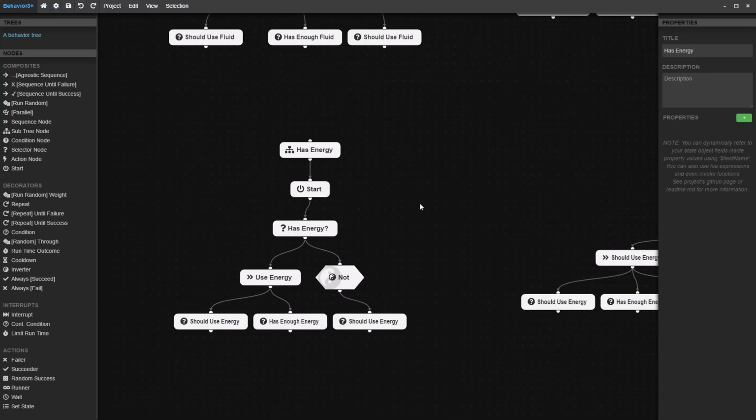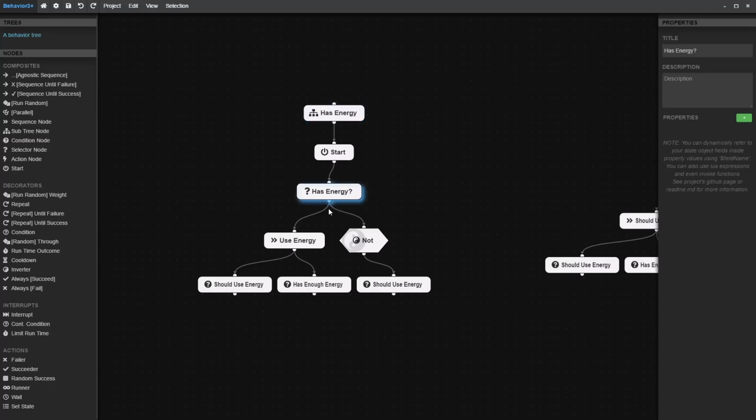Now, here is the subtree for energy. We check if we have energy or not. Here we check, should we use energy? If it says false, then we shouldn't use energy. This will return false, and the selector will go for the second branch. Again, we are checking, should we use energy? No. So this will return false. We negate it to become success. And the very first time it gets success, it will return success.